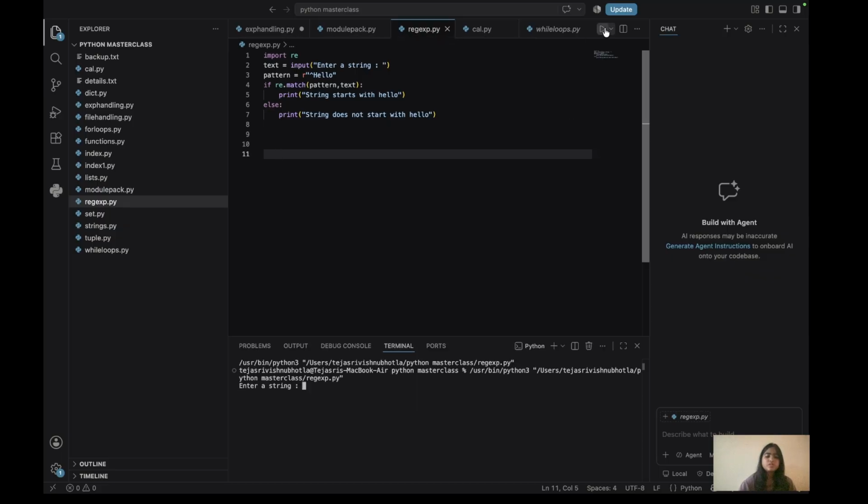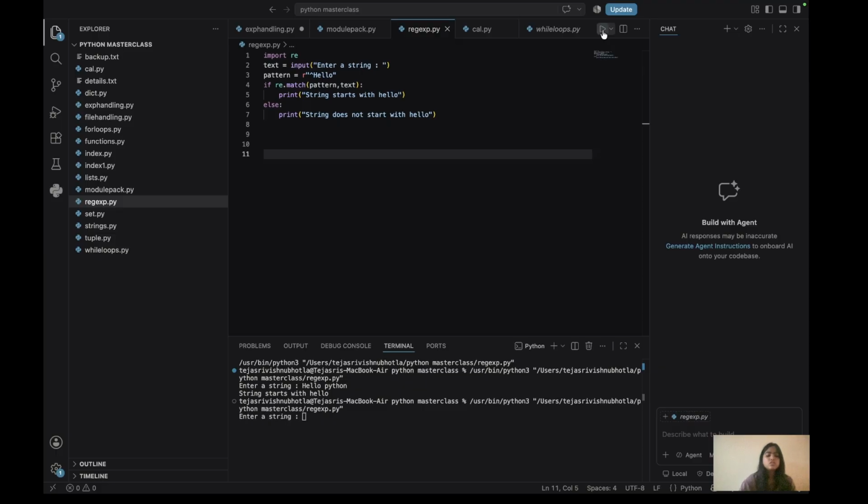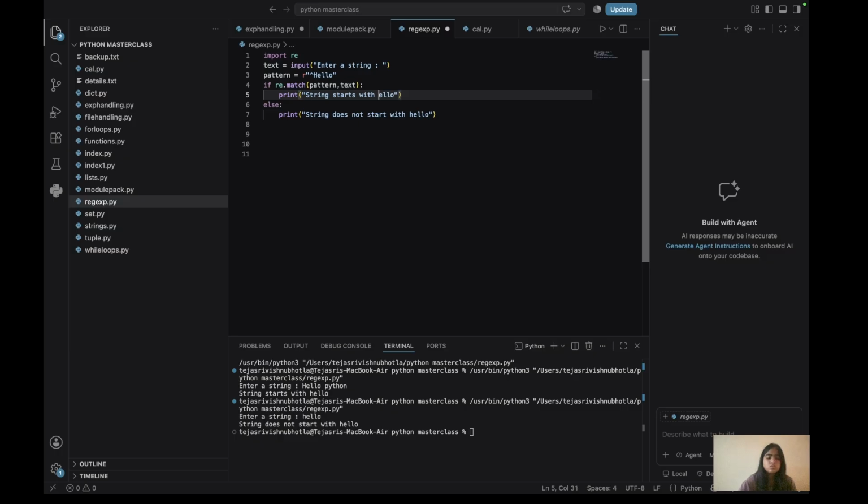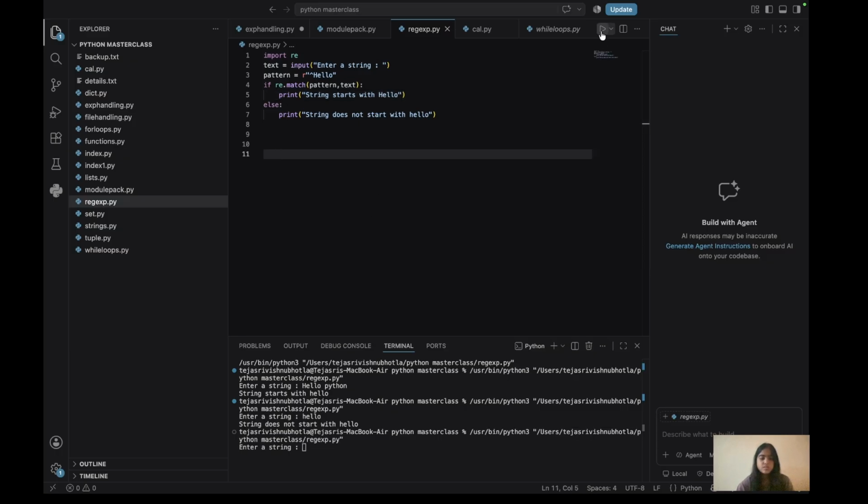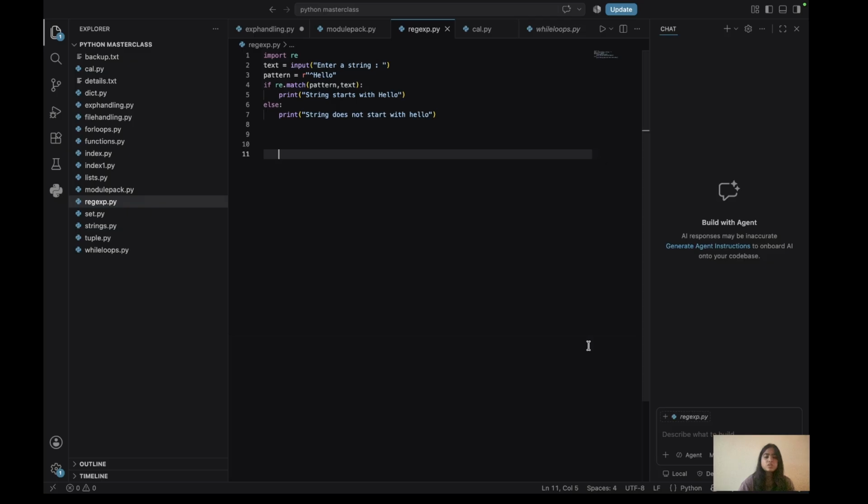For example, if we give hello Python, then it says that the string starts with hello. If we give a different-case hello, then it says that the string doesn't start with hello. If we give some other expression like this, even then it says it doesn't start with hello. So that's how it works. These are called regular expressions.